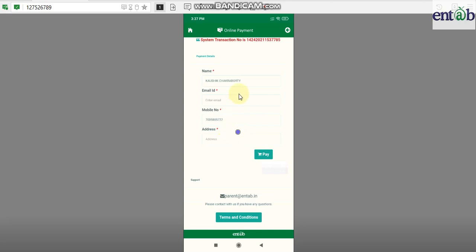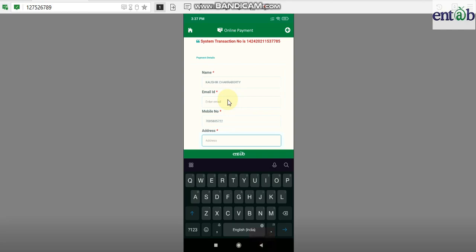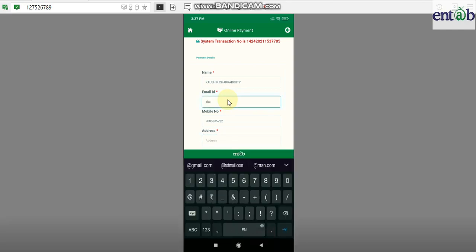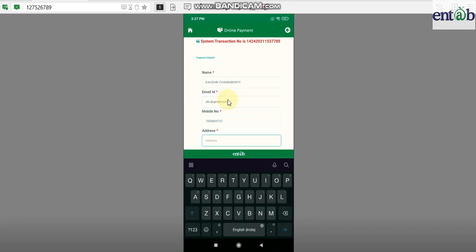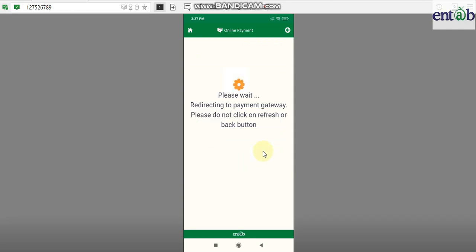After that, write down your email ID, and then accordingly write down the address. I'm just writing a demo email ID. After typing the details, click on the pay option. After clicking on that, it will redirect you to the gateway. It will take a few seconds only.